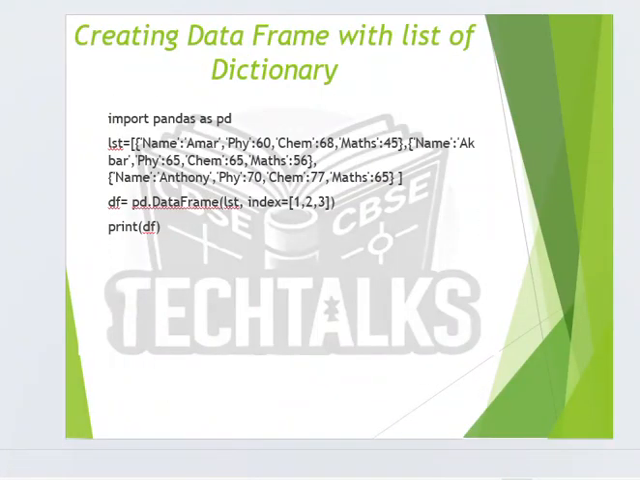Let's move to the next variation of creating a data frame. In this case we are creating it using a list of dictionaries. There is a list, shown with square brackets, and curly brackets denote a dictionary. So we have name, the first name, then physics, marks of physics, chemistry, marks of chemistry, maths, marks of maths. Same goes for the second name, physics, chemistry, maths, and the third name. In this case the column names are already the keys of the dictionary, while the index, for first student, second student and third student, is 1, 2, 3.